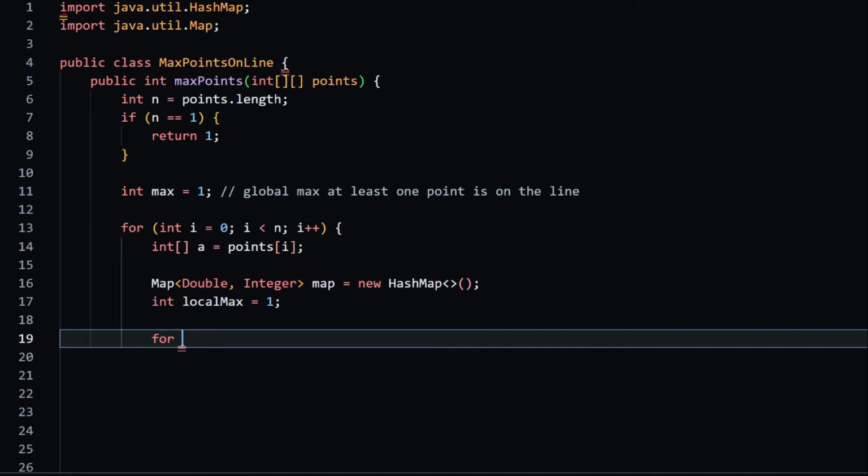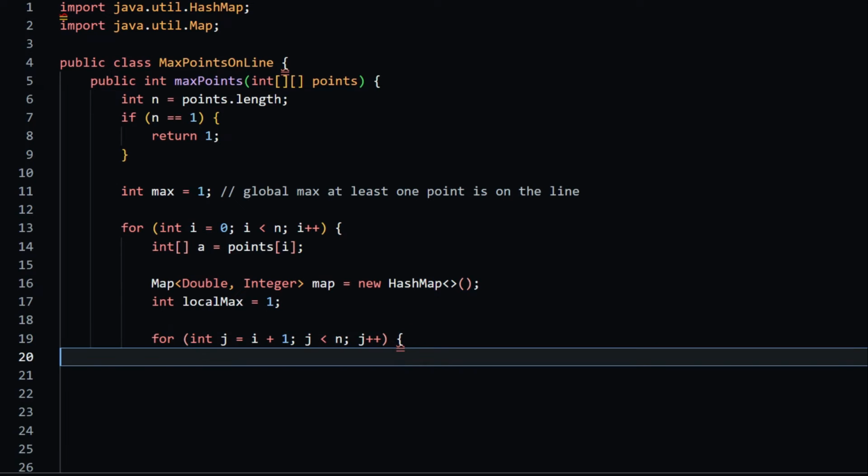The max points method starts by initializing a variable max to 1, which represents the global maximum number of points that lie on the same line. This is because there is a set of at least 1 point on any line, so the minimum value of max is 1. Next, the method iterates through each point in the points array using a nested loop.